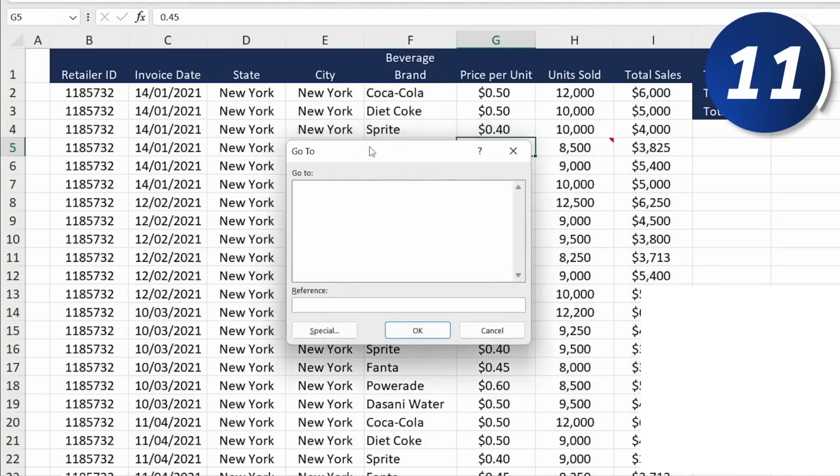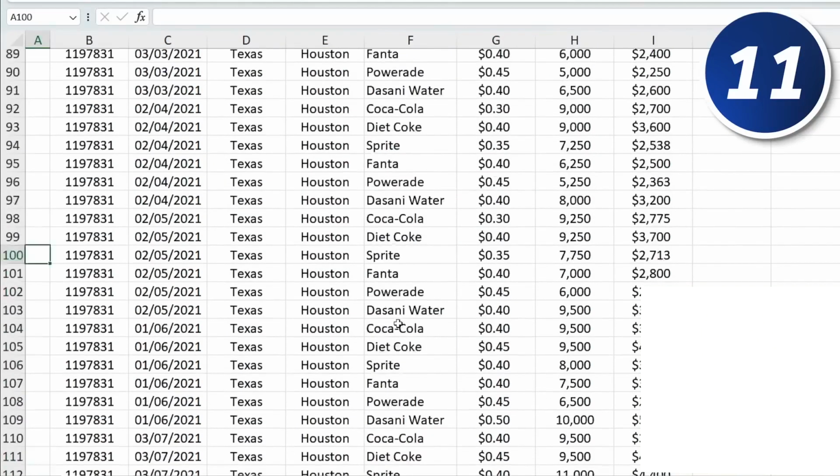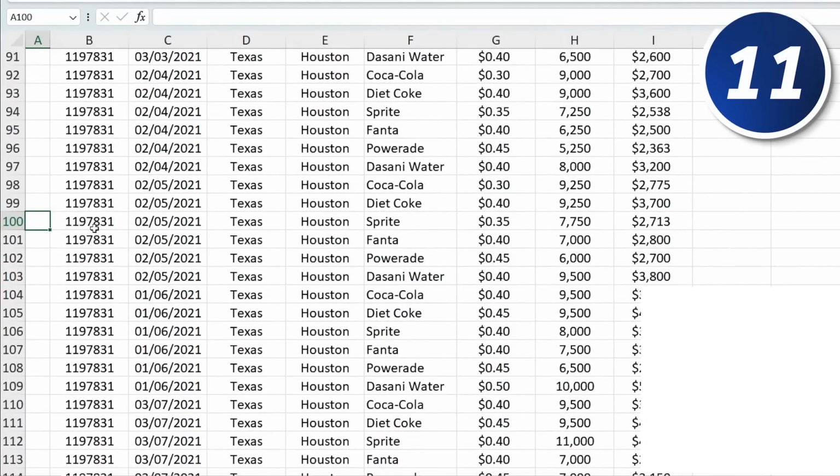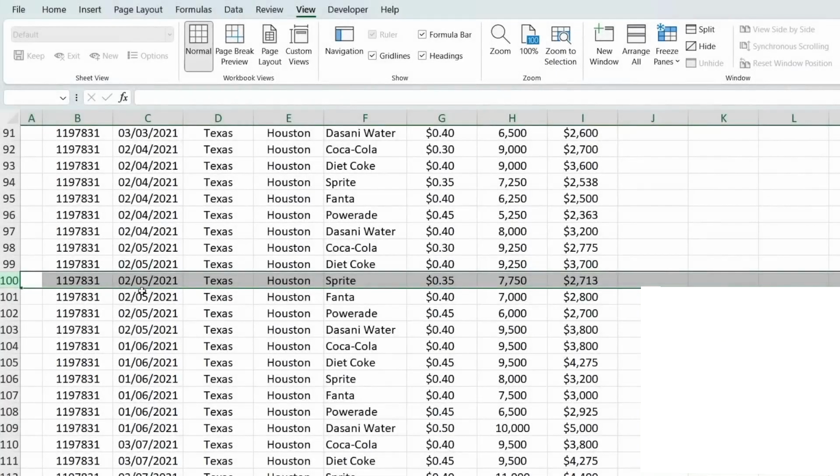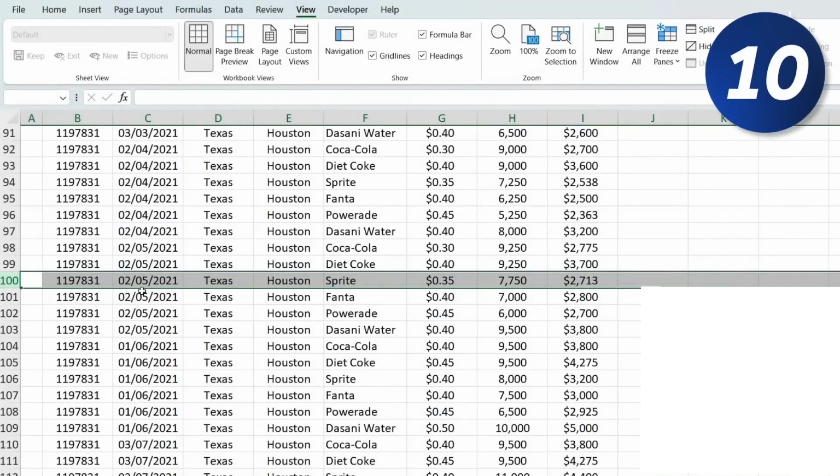So within this pop-up, the reference that we want is we wanna go to row 100, right? So we're just gonna put a 100, that's gonna take us to that specific cell. So we'll hit OK there, and you'll notice that it's taken us exactly there, right here. Great, that's the first part done, and now let's get into the top 10.